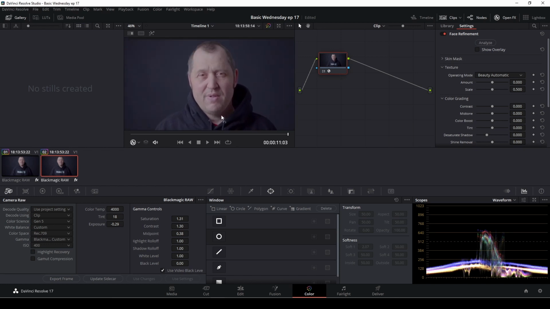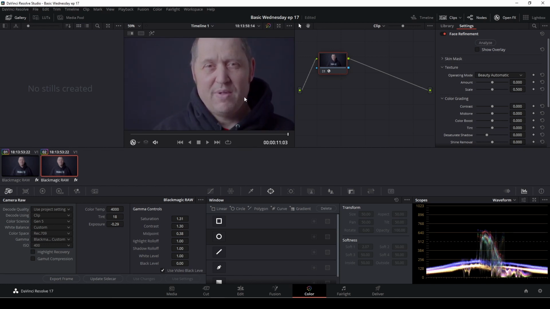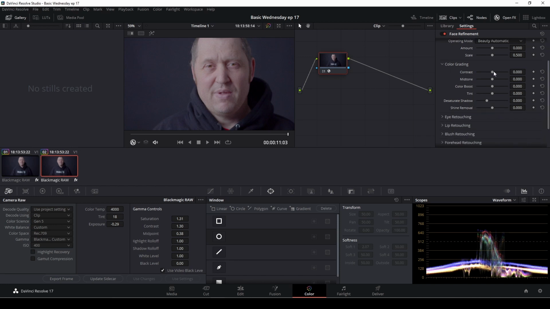But we've now pushed this through, and okay, so now we can actually have control over different stuff in here, and we could use color grading if we wanted to do a little bit of grading. We could actually do that. So it's only going to do this to the face because this is the only thing that is tracked. So we have some contrast and midtones and color boost.